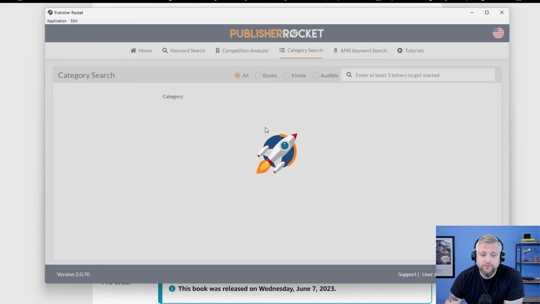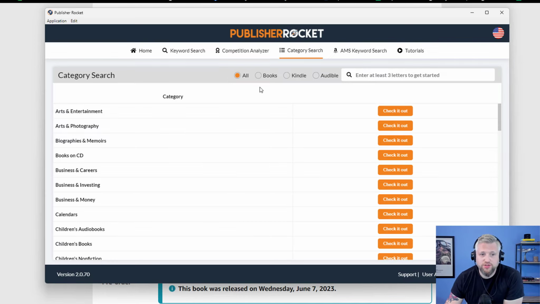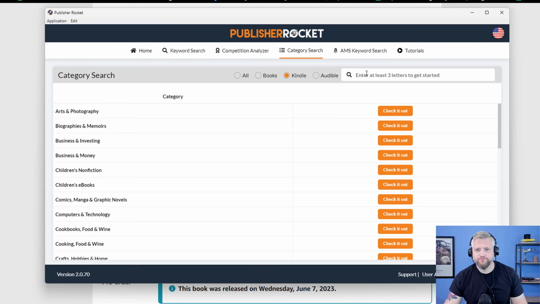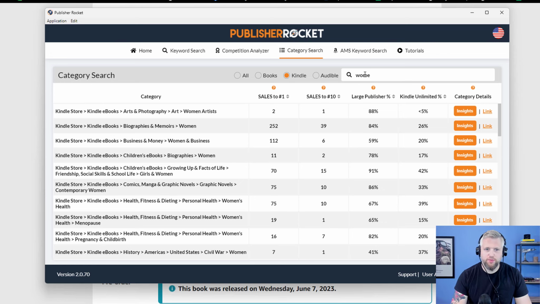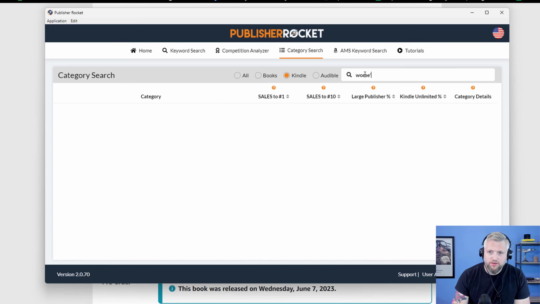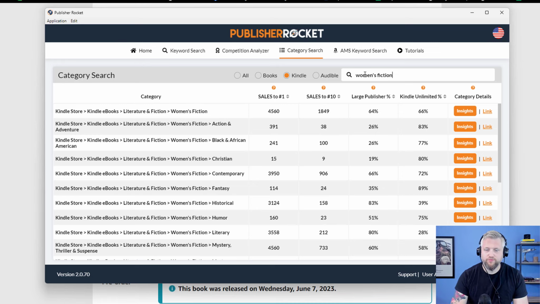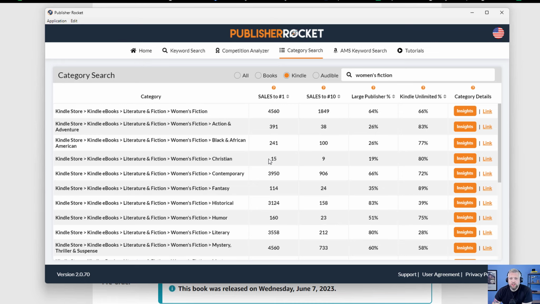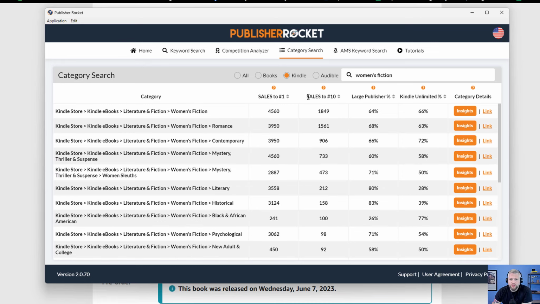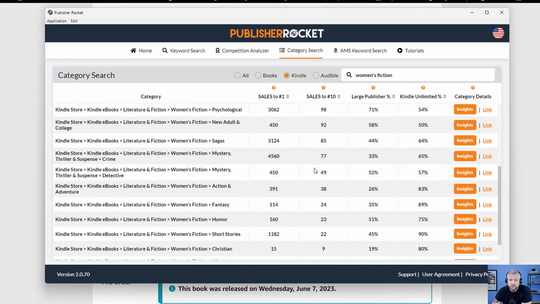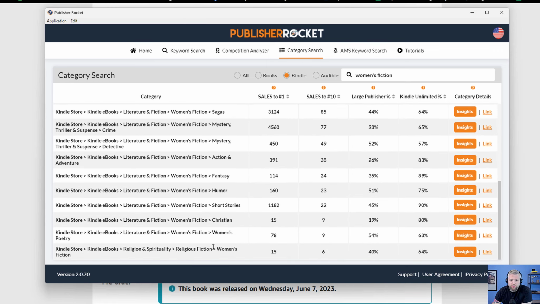It is still very, very powerful because, especially for categories and keywords, those are the 2 main modules that I use. But if we're looking here at, let's say, women's fiction, you could take a look through here and sort it by sales to number 10 to get a rough idea of how competitive those categories are. So this is every category that has the term women's fiction in it.